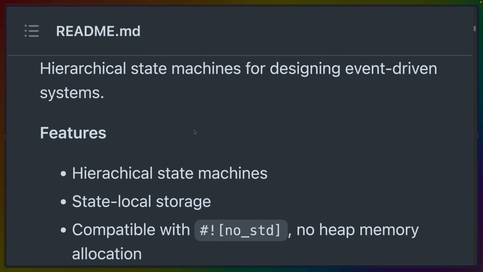So right off the bat, statig is a hierarchical state machine. This means that you can have states nested inside of other states. So what you end up with is something like a tree where you've got all of the root states, and then each of those root states can have different states inside of them, or rather below them in the tree. You don't have to use it like this. If you've got a simpler state machine, you don't have to use this super state functionality, but it is there if you need it.